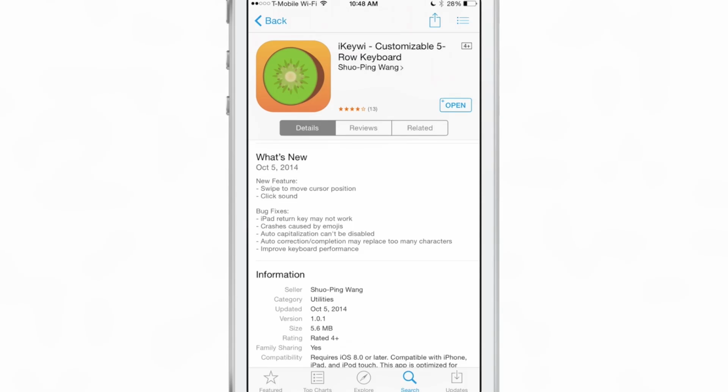It's iKeywi. It's an awesome keyboard. Hopefully, it will be continued to be updated and improved. But even at this point right now, it's really good, and I recommend it.